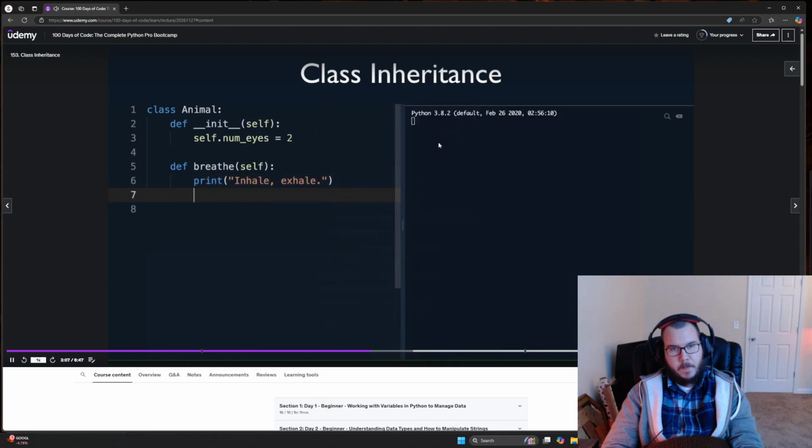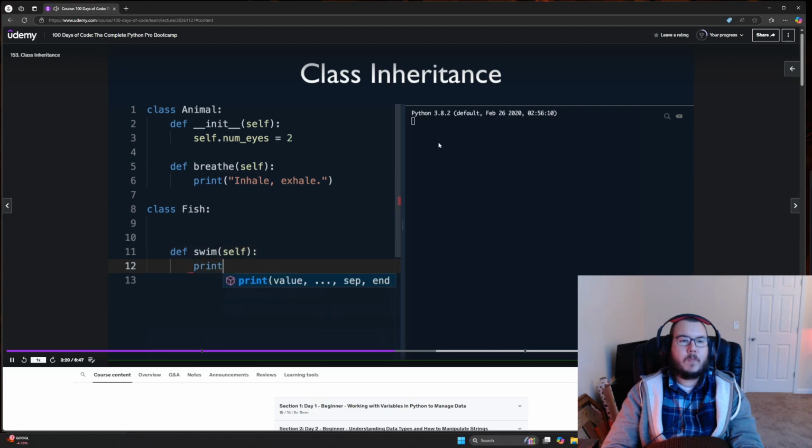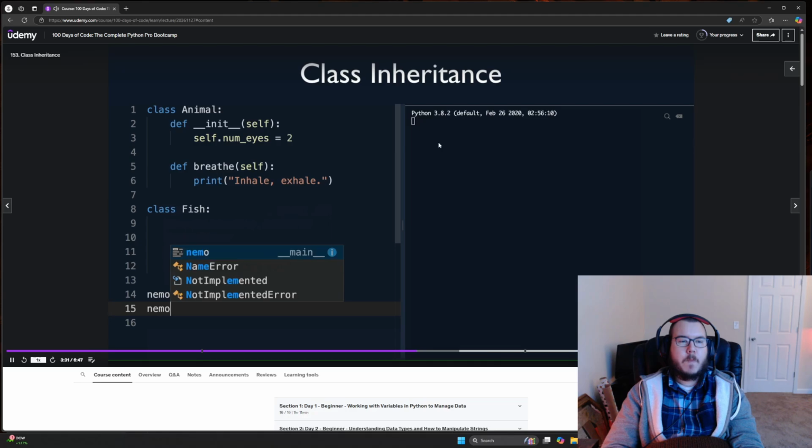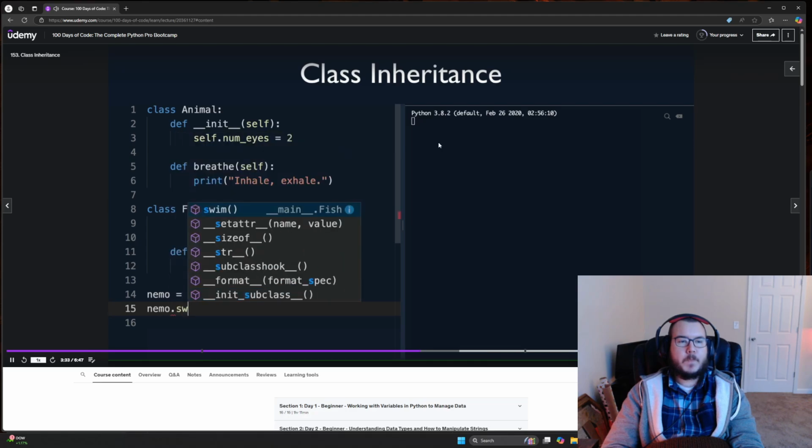So that's breathing, done. Now, later on, I decide to define a fish class. And this fish class probably also knows how to do certain things. So, for example, maybe it knows how to swim, right? Right now, if I create an object from this fish class, let's say I create an object called Nemo that's created from the fish class, then I can say Nemo.swim.